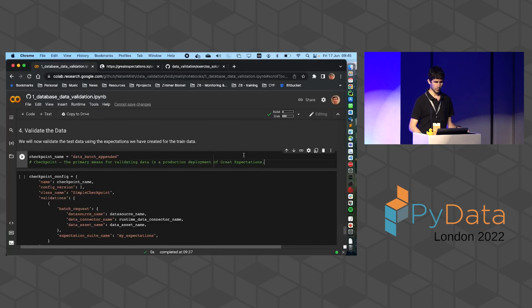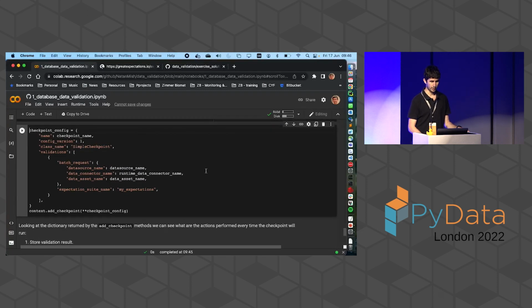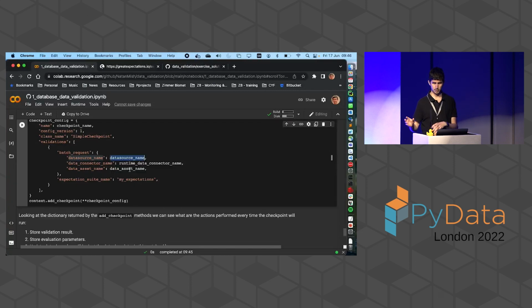And then we are defining the checkpoint in this way using this config. And we'll use the same definitions that we've used before. So you remember how we defined a data source. This is the data source we're going to use. We've defined the connector and the data asset. These are things we have defined previously. Now we're going to use them in a checkpoint. It also asks us which expectation suite to use, and we're going to use the expectation suite we have just created.